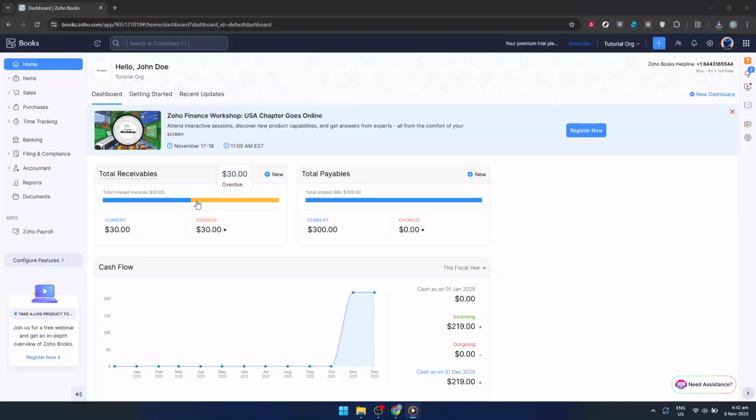In today's video, I'm going to teach you how to record a received customer payment in Zoho Books. Whether you're a seasoned user or just starting out, understanding how to accurately record payments is essential for maintaining your financial records. So let's dive right into this straightforward process.